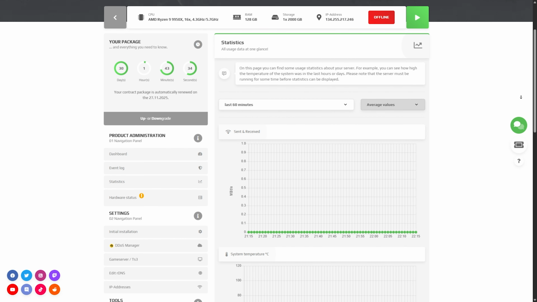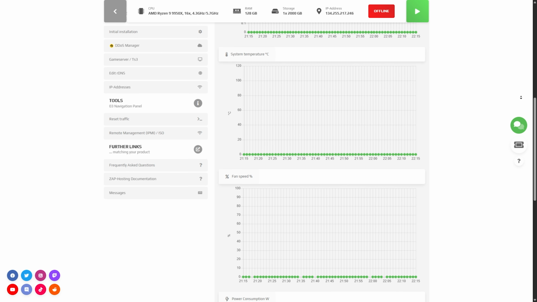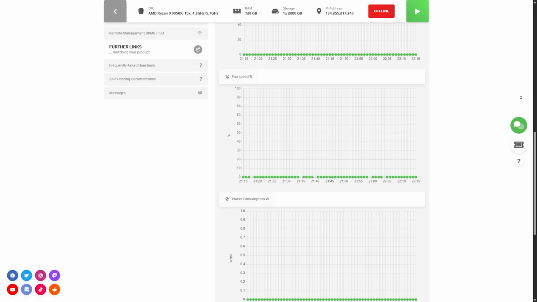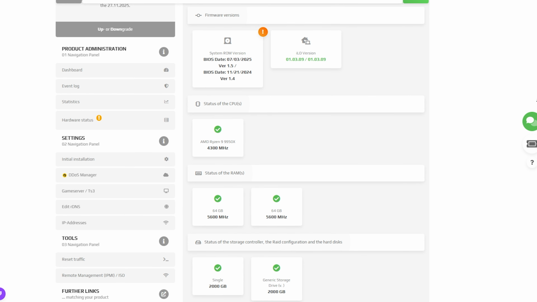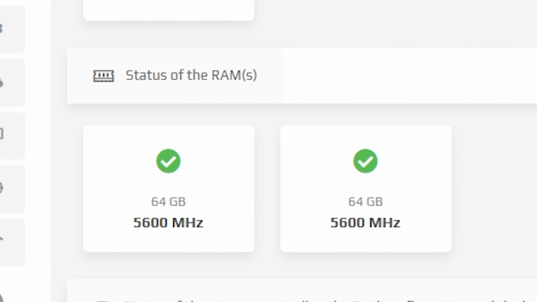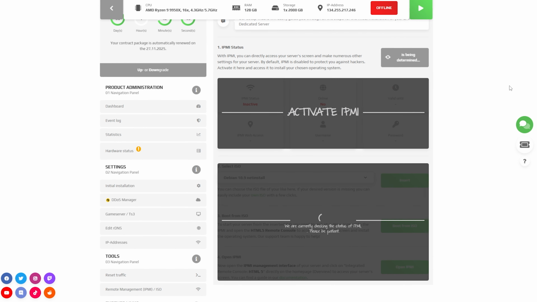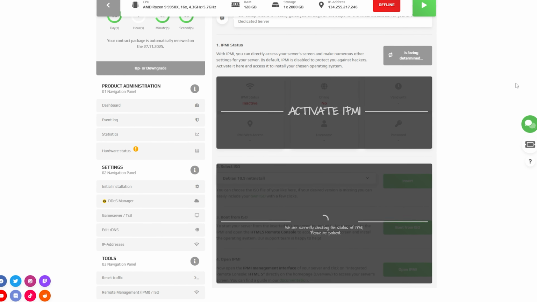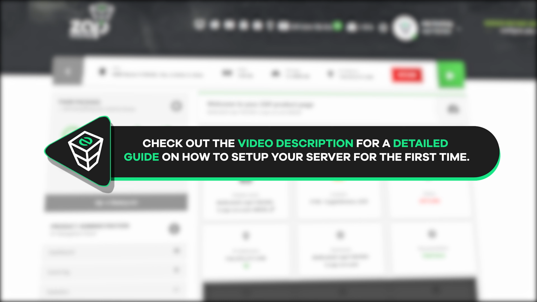On the statistics page, you will find detailed usage of your server over time, including data transfer, system temperature, fan speed, and power consumption, all in easy-to-read graphs. On the hardware status page, you will find a full overview of your server's hardware status, including firmware versions, CPU and RAM details, network interface, RAID setup, and disk information. Now, the initial installation page helps you through the initial server setup, letting you activate IPMI, choose and insert an ISO, and start your operating system installation with full screen access. But as mentioned before, if you are looking for a guide on this, please check the video description.